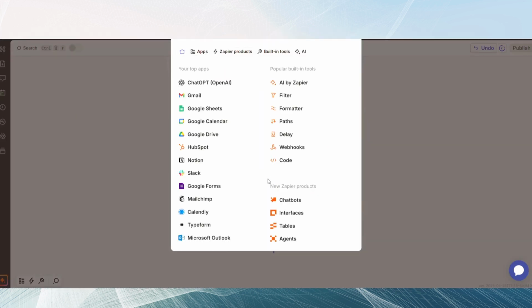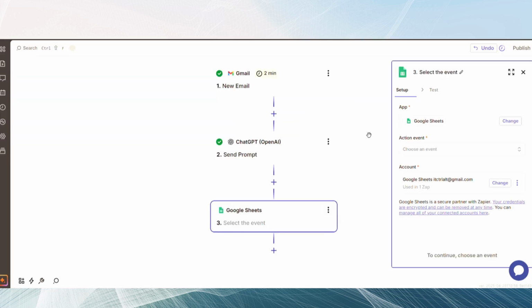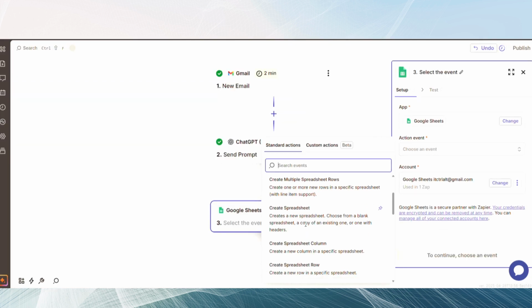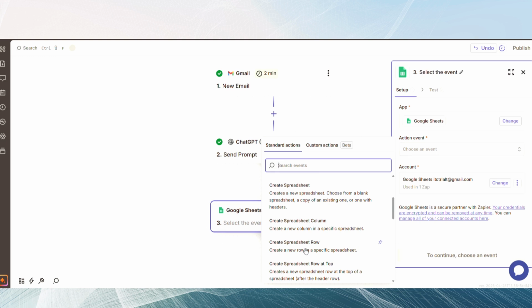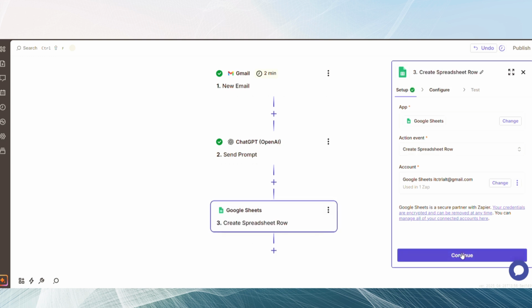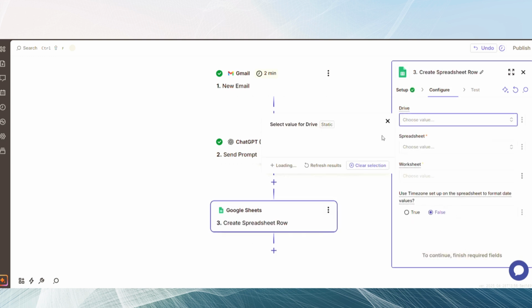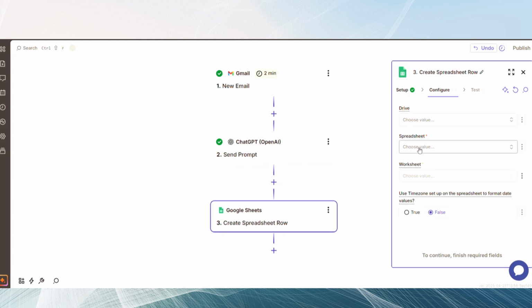Next, add another step to save the information into Google Sheets. Search for Google Sheets and choose Create Spreadsheet Row as the action event. Connect your Google account if you haven't already. Select your Google Drive, then choose the email report spreadsheet you created earlier, and pick Sheet 1 as the worksheet.